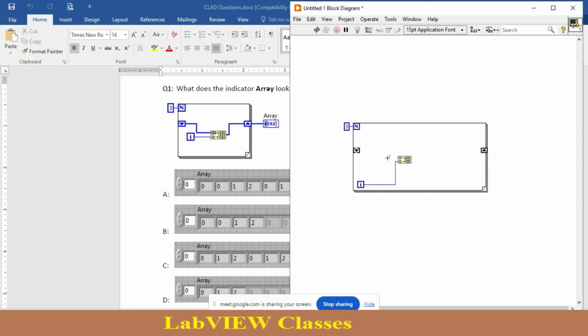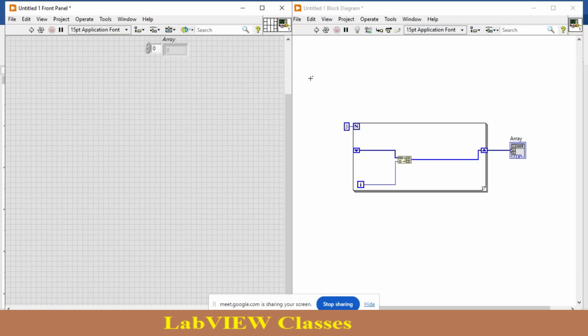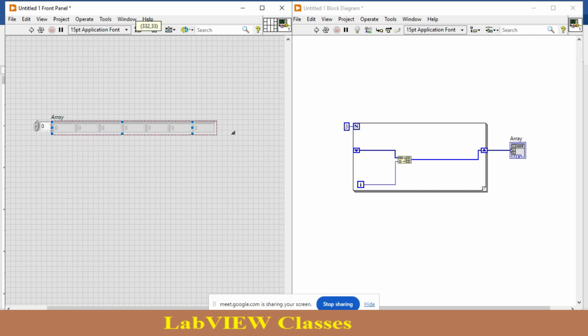As you see over here, and this is connected to over here. So right now my VI is created, and over here this is my indicator. Let's check what happened. The question asks what the indicator array looks like after this VI has run twice. Mainly in this case you have to run this array 2 times. When you run it 2 times, what happens to it?